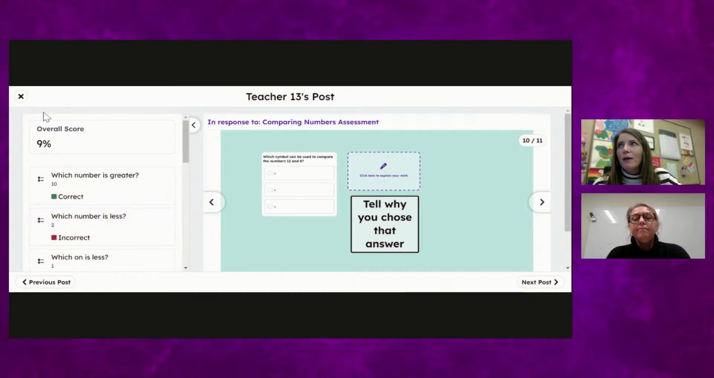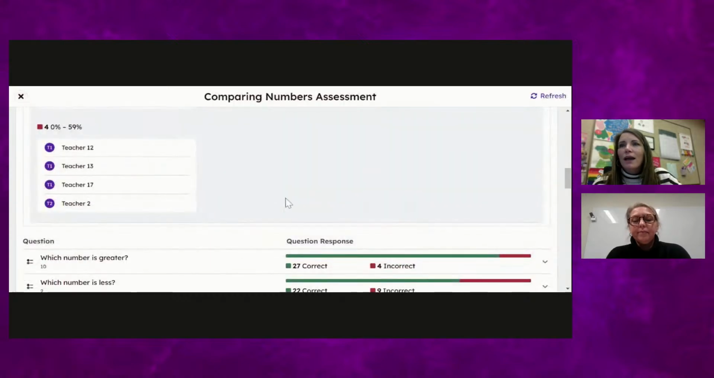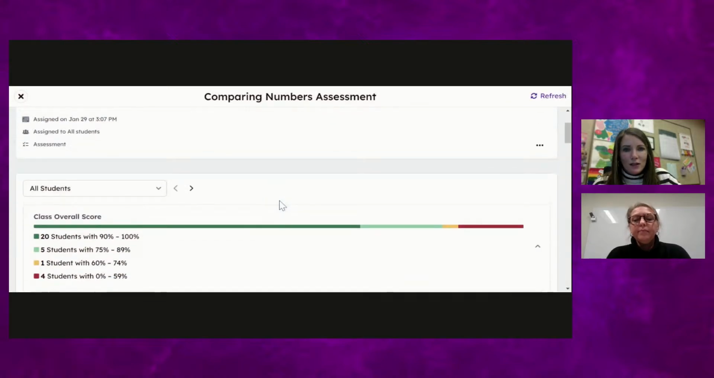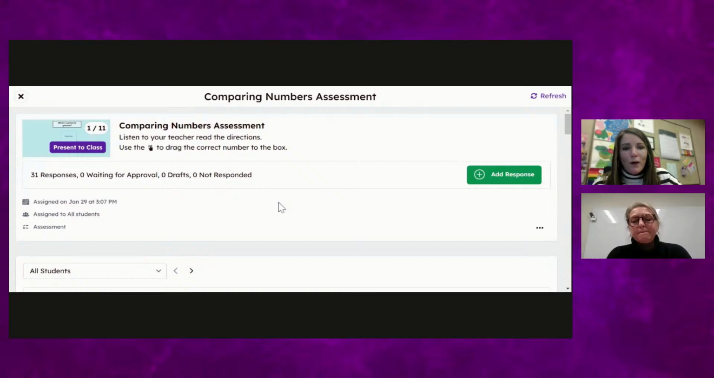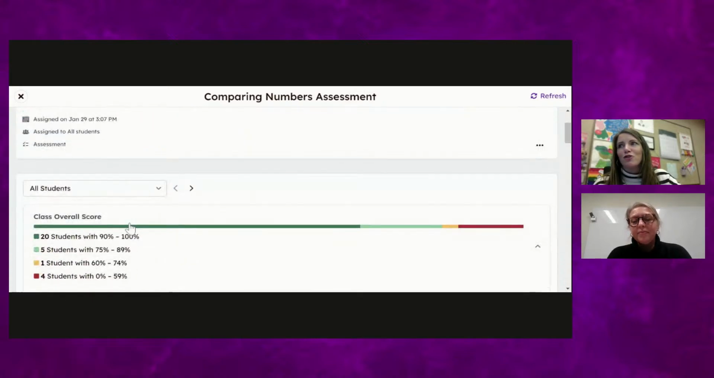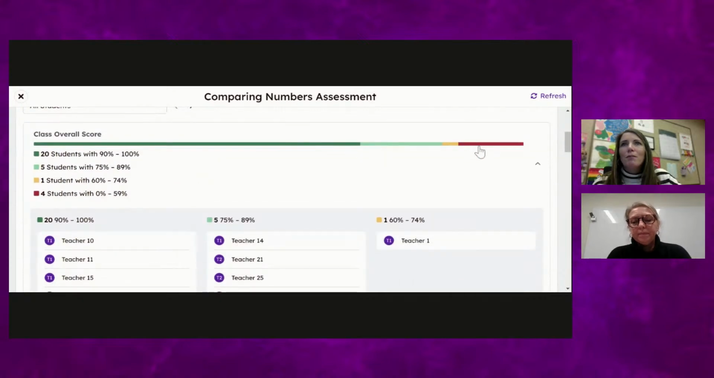So just keep in mind, now I can come back and you can reassign things to students, or they can go in and add another response. So I would definitely go to Student 13 and say, hey, you didn't really finish this, so I'm going to send it back to you, because you do want to get a true picture of what that student can do. So just keeping in mind those data.